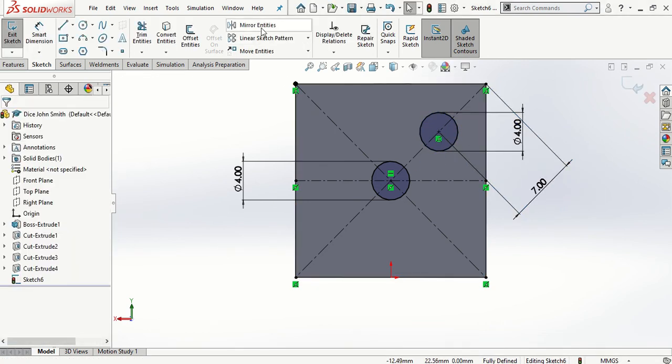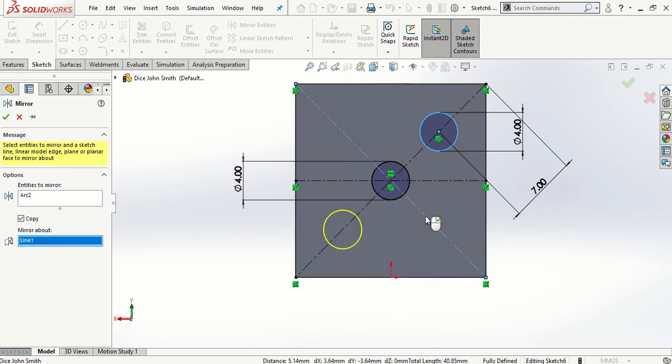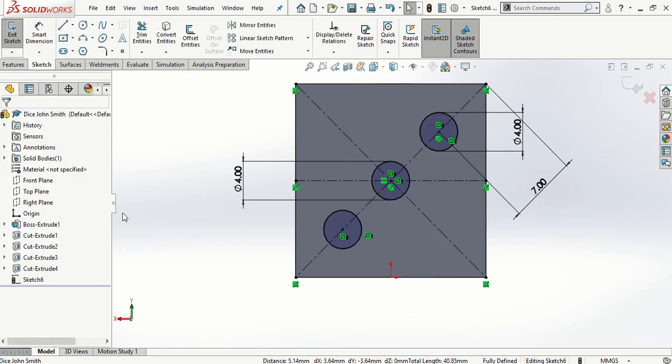So now we're going to go up here to mirror entities. Entities to mirror is going to be this circle. We're going to mirror about, so I'm clicking on that box. We're mirroring about this center line. Hit the green tick.